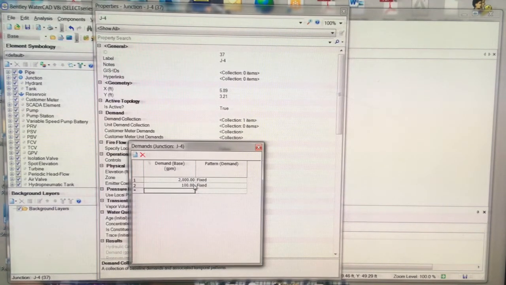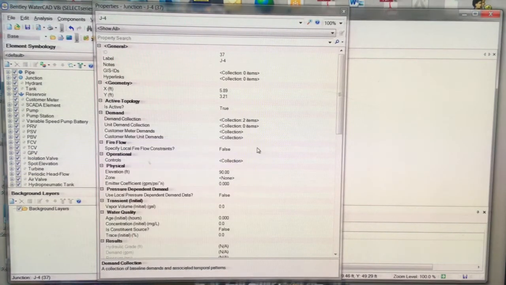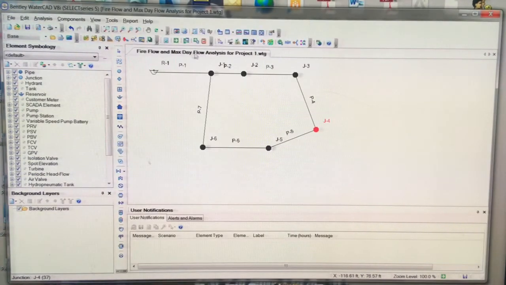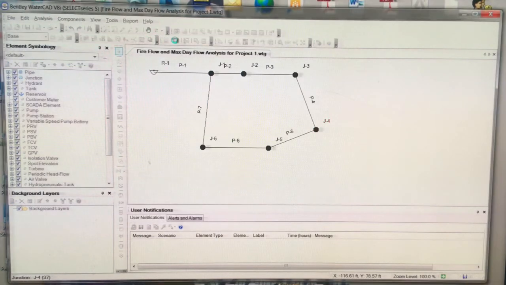Or if it's an apartment complex, all the apartments should have good flow. Let's just boost it up, because apartments might be densely packed and there might be more of a max day demand. So let's go ahead and do that. All right, so we got that, and all we have to do now is run it. So let's run it.